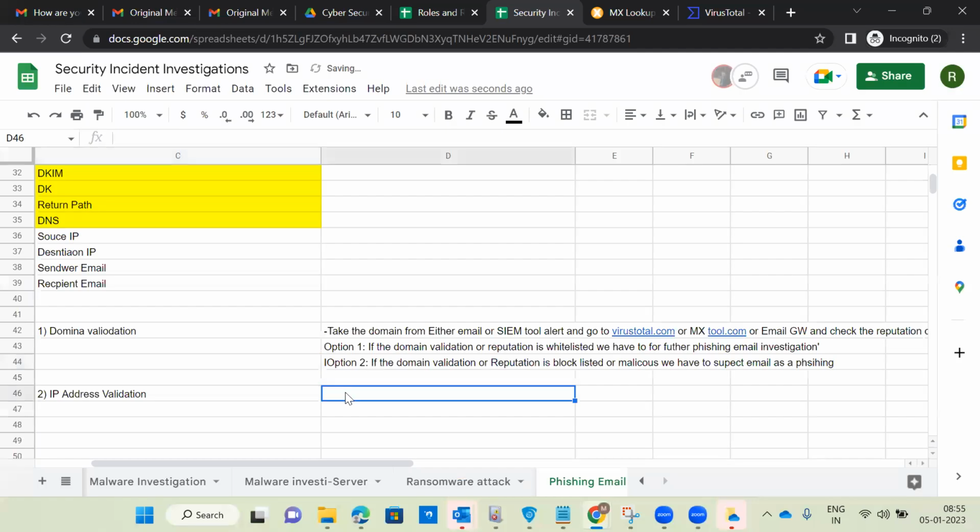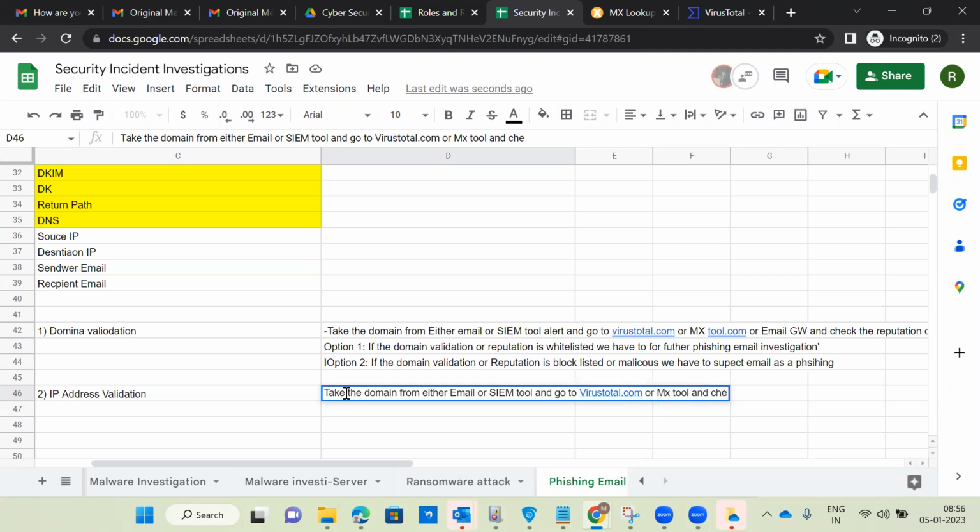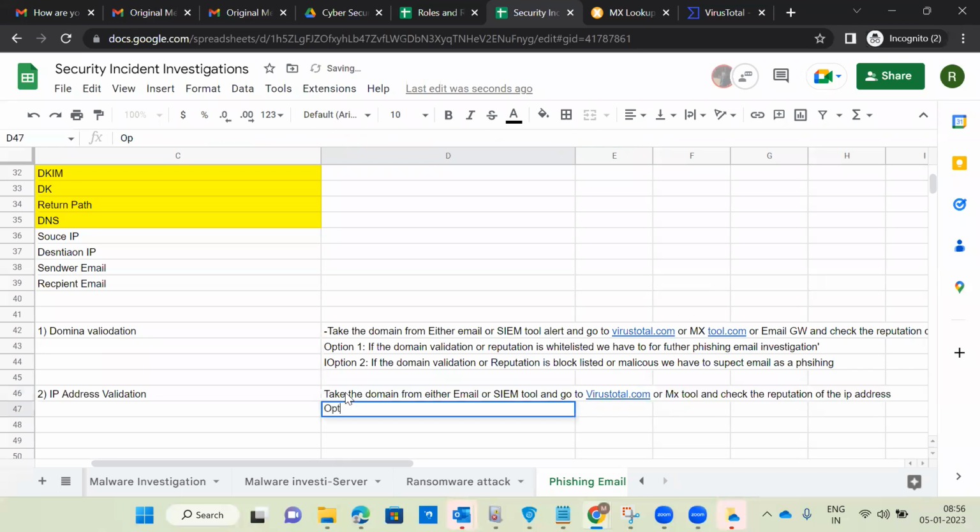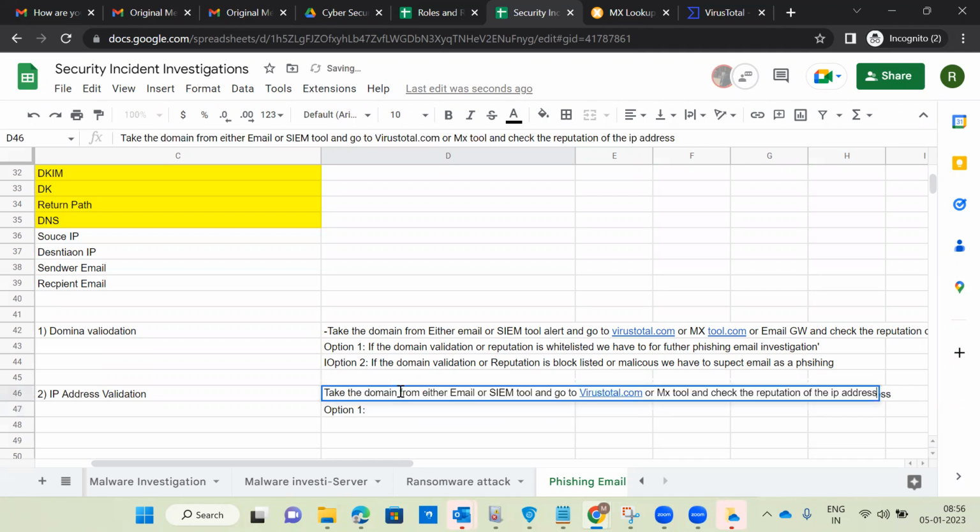IP address validation. Take the domain name from either the email or the SIEM tool, go to virustotal.com or MXToolbox, and verify. Check the reputation of the IP address. So option 1: take the IP address.